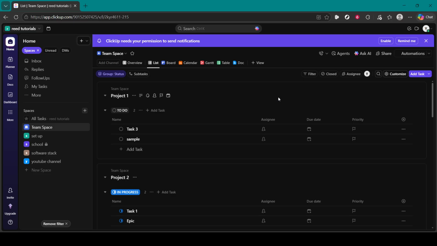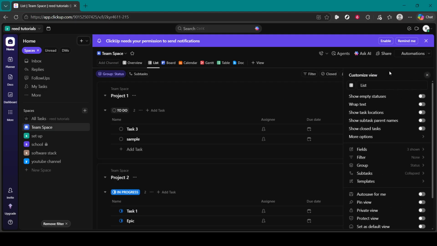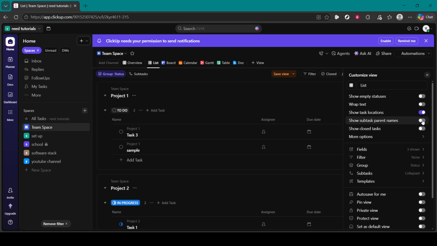Now, click Customize. You'll usually find this in the upper right area of the view. The Customize panel controls what appears in your current view without changing your underlying structure. It's the best place to refine what you see, so your list reflects exactly the level of detail you need.